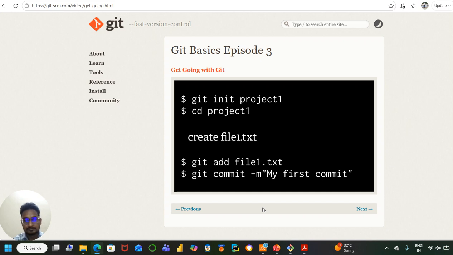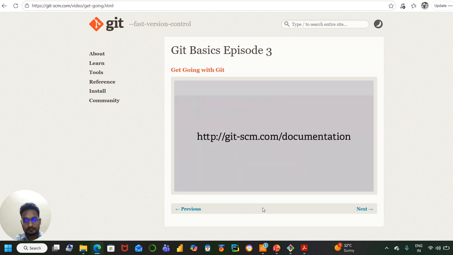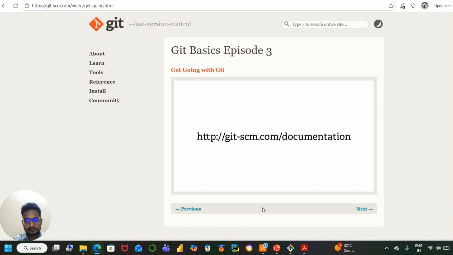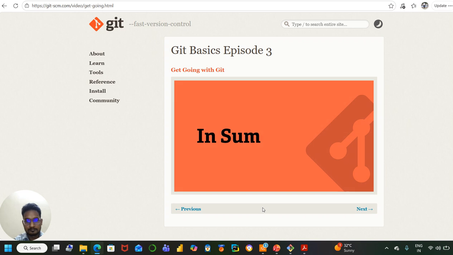that you want to learn, and the place to go for that documentation, tutorials, videos, and all the user reference pages is at gitscm.com/documentation. Two simple configuration entries, and away you go, creating your first repository.